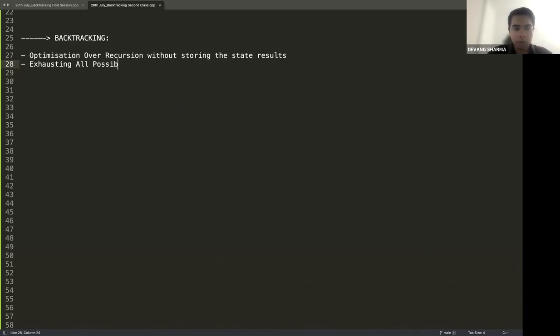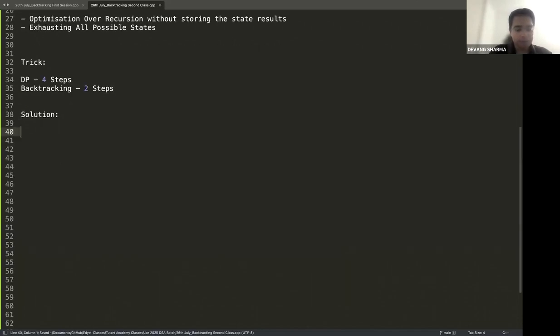Exhausting all possible states. Okay. Now, just like we have a trick in terms of DP, we had a template which consists of 4 steps. We will have the same thing here, but instead of 4 steps, it's only going to be simple 2 steps. Okay. So pay your utmost attention here because now we're going to talk about the template for backtracking.